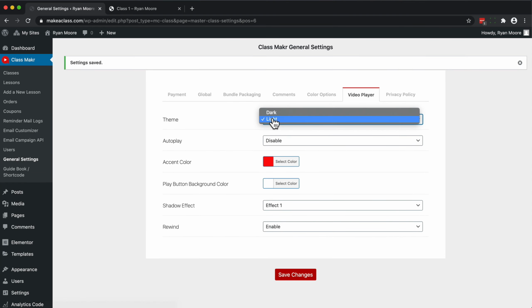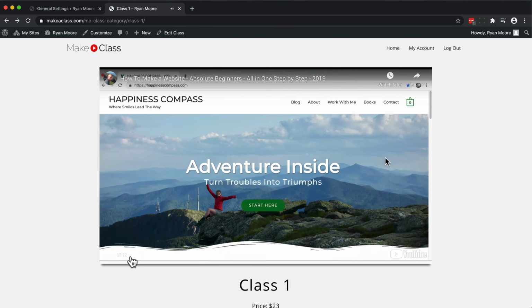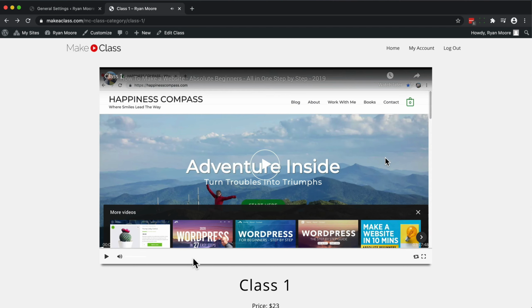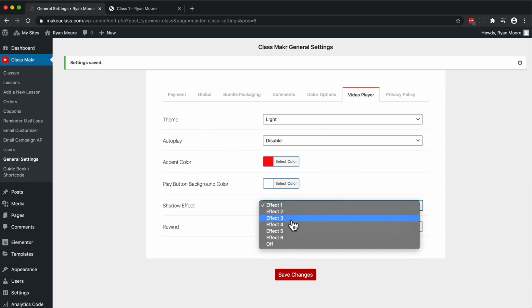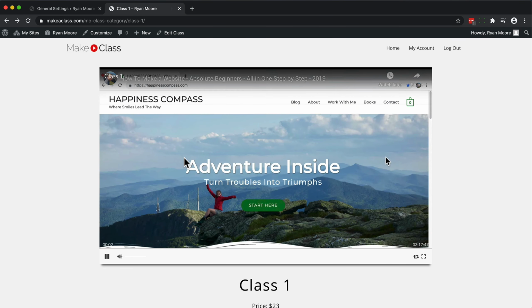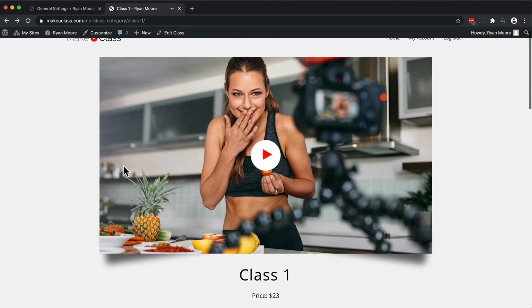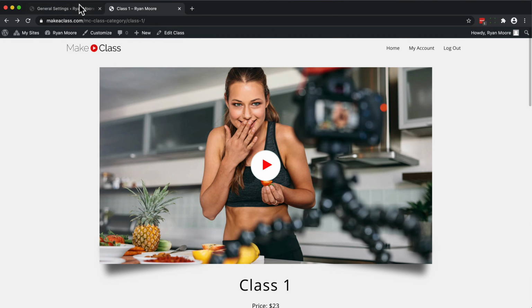And then they have different themes. They have a light theme and a dark theme, and that just means when you actually play it down here, it's dark or light. So that's pretty easy to understand. The other thing is autoplay. You could disable it or enable it. And there's different shadow effects as well. So I'm just going to quickly save this just to show you. If you refresh this right now, you'll notice it's a different shadow effect. And that's kind of cool as well.